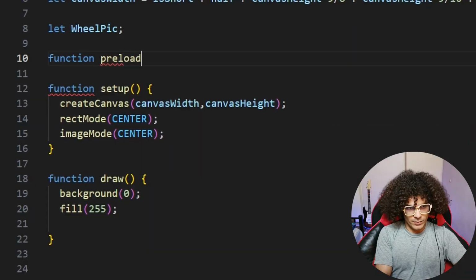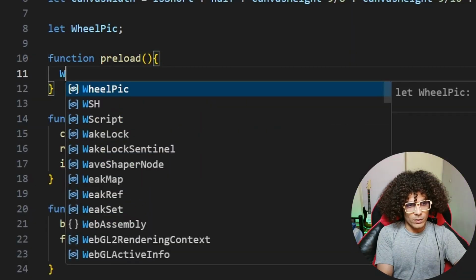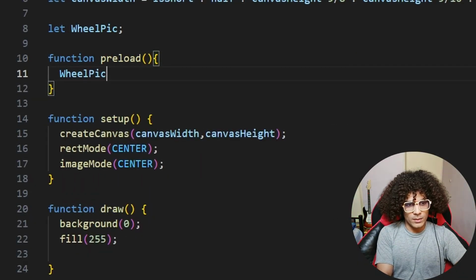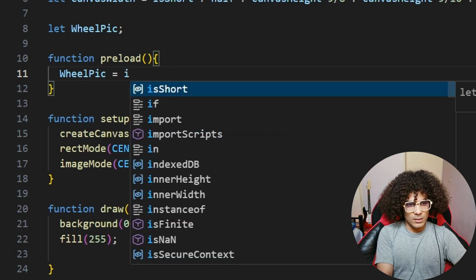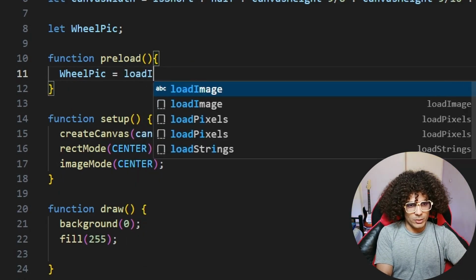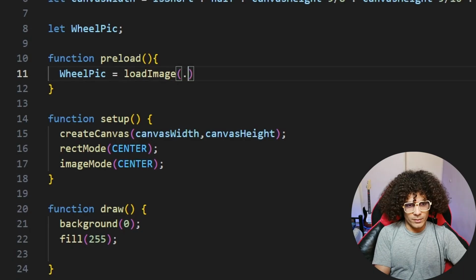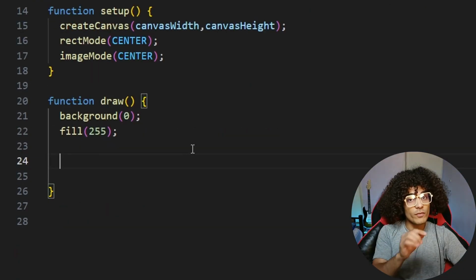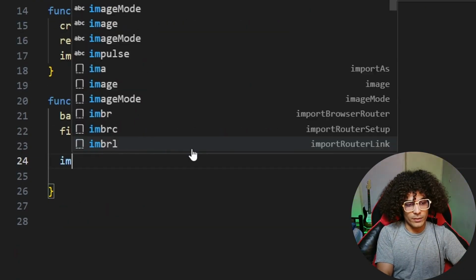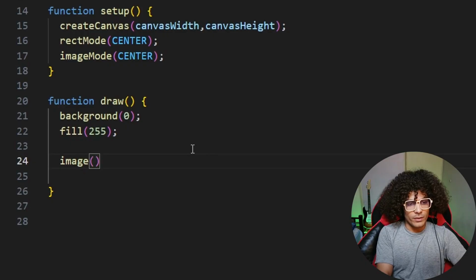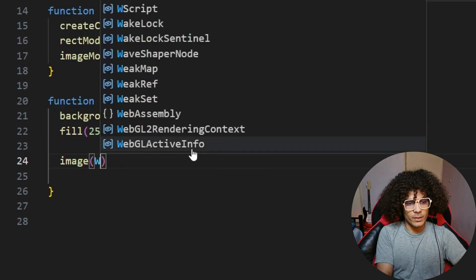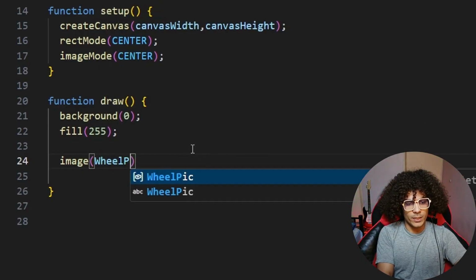Preload. Yeah, that's it. The wheel pick equals load image. And the URL of our image is my wheel.png. On the draw function, we'll have the image function, and the first parameter will be wheel pick.